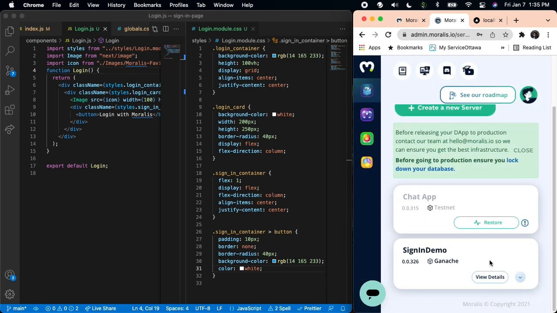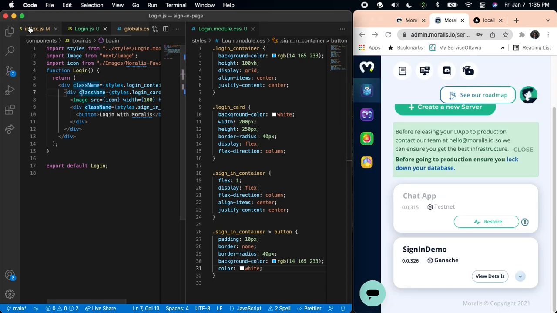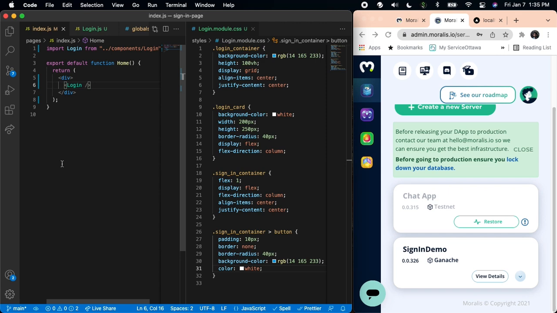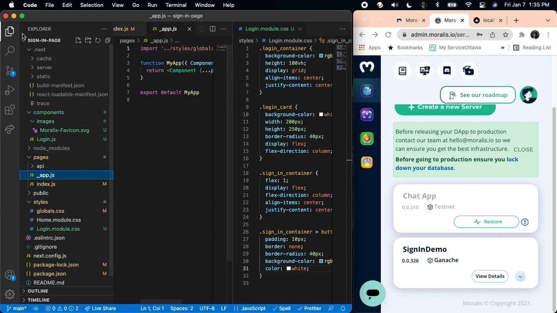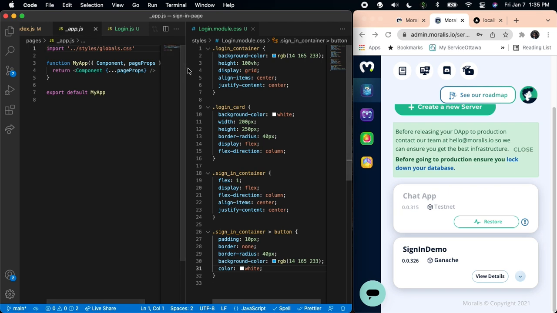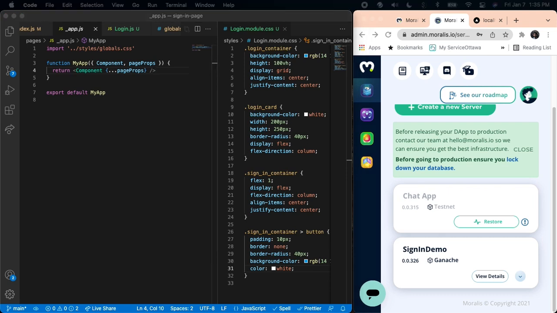And once you do, it'll pop up here. What you want to do is go into view details. You want to grab your application ID and your server URL, just copy it. So once you have that copied, we're going to go into our app.js. We have this file in Next that's called app.js. This is what renders your whole component. Inside of here, we want to add a Moralis provider. Okay, so I'm going to copy.